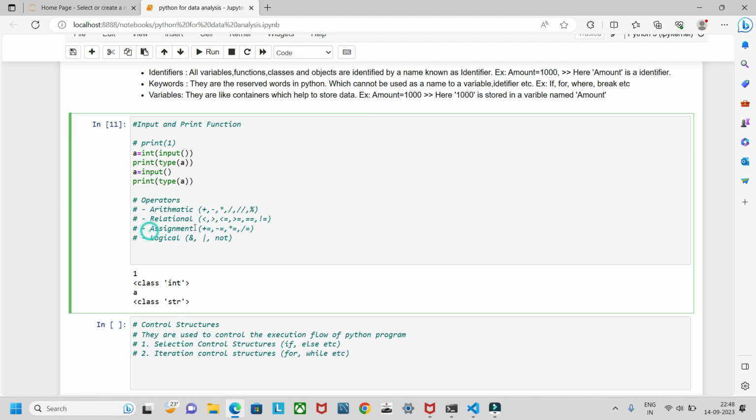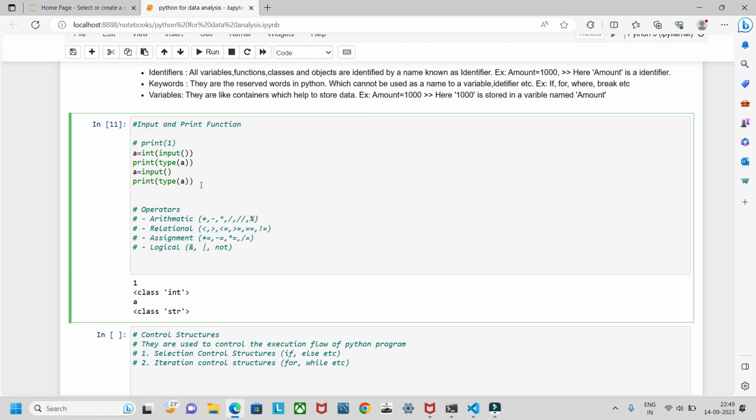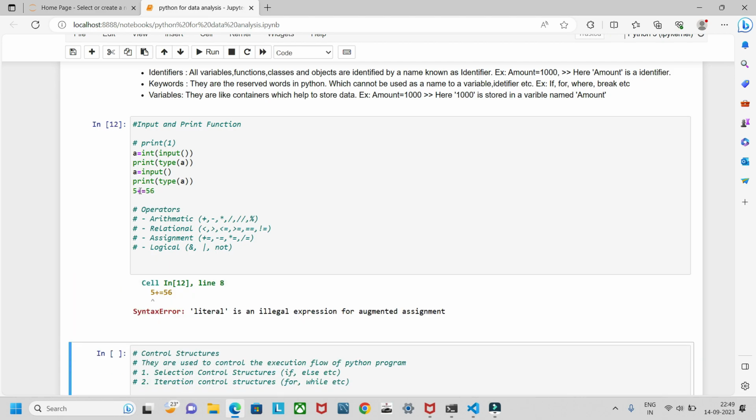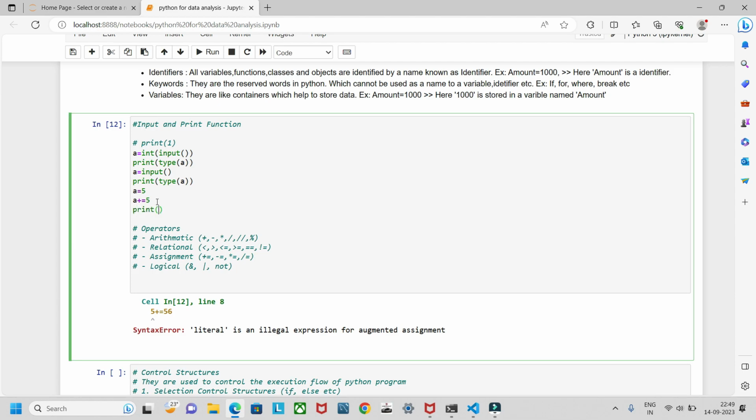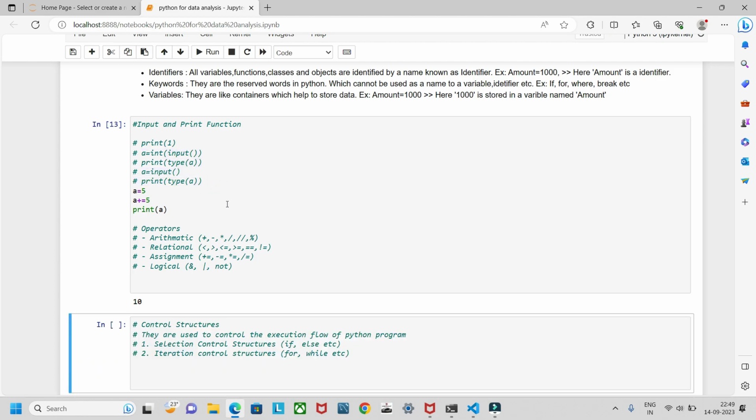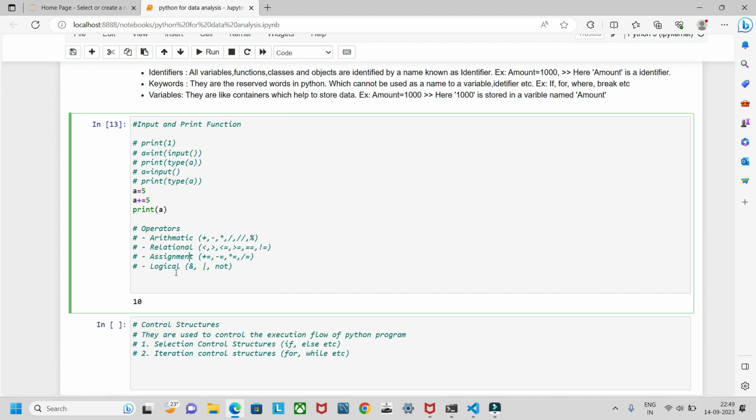In case of assignment operators, you can assign, for example, a plus is equal to 5. Let me write this: a is equal to 5, then a plus is equal to 5, and then print a. Let me comment out these things. Now you will understand this. It will print 10. So basically what is happening here is a plus 5, that means 5 plus 5 is happening here, giving 10. So these are assignment operators.